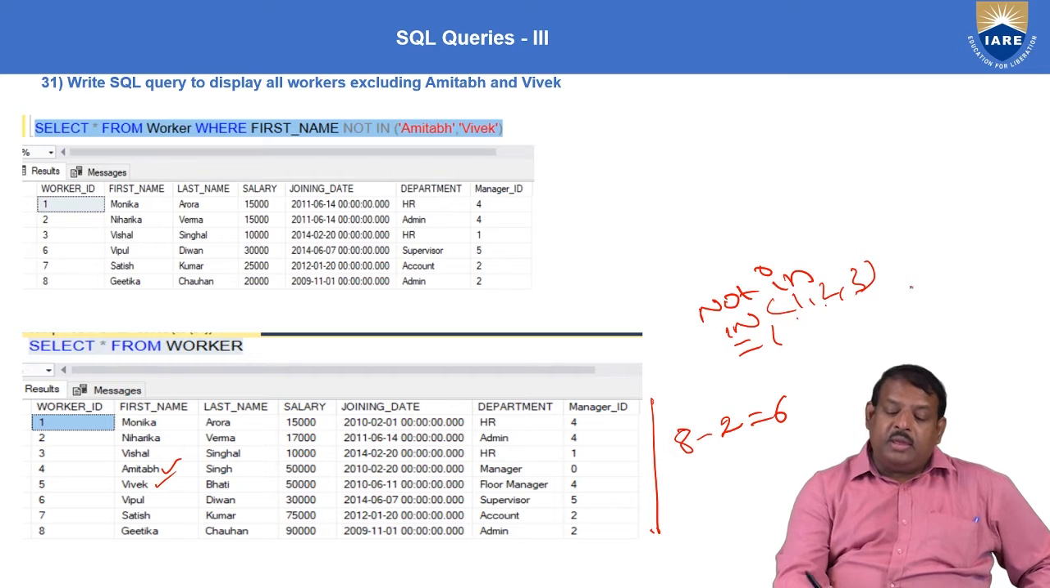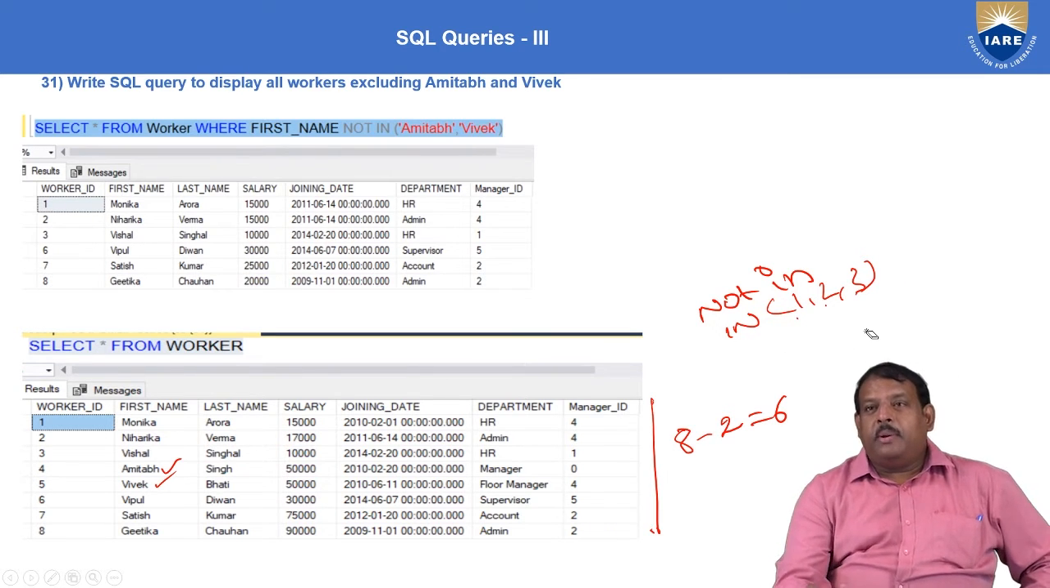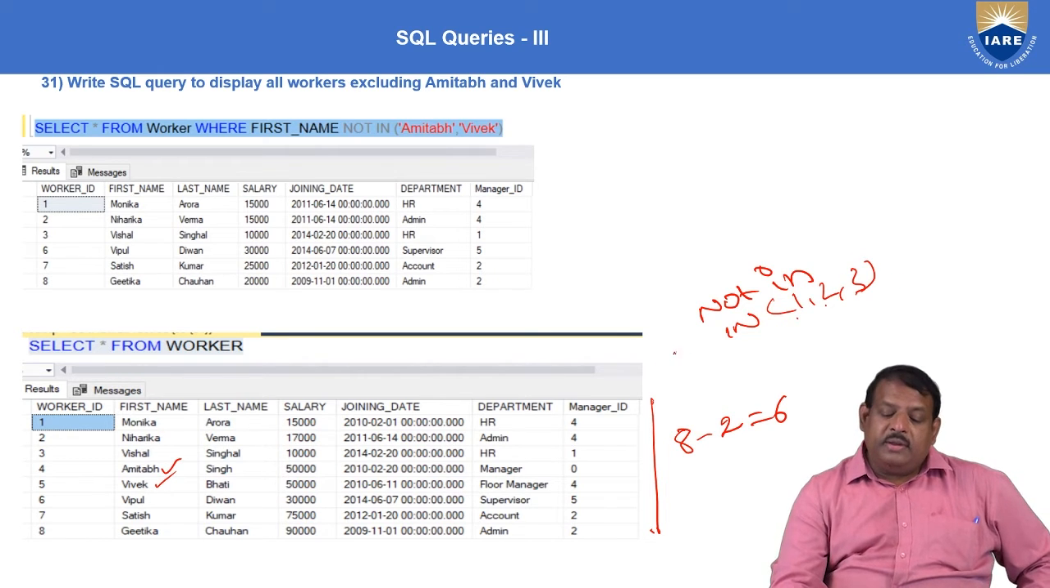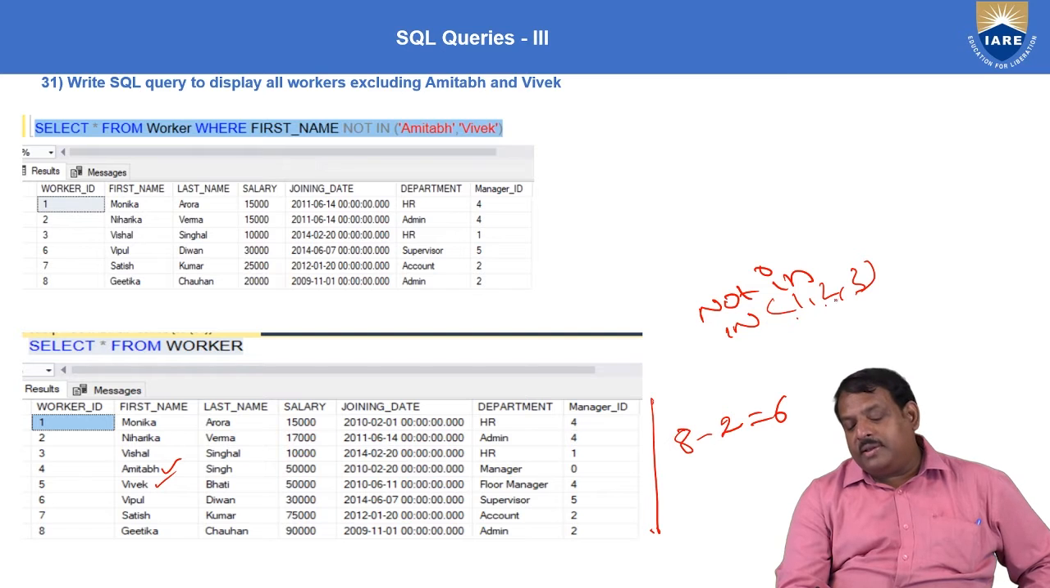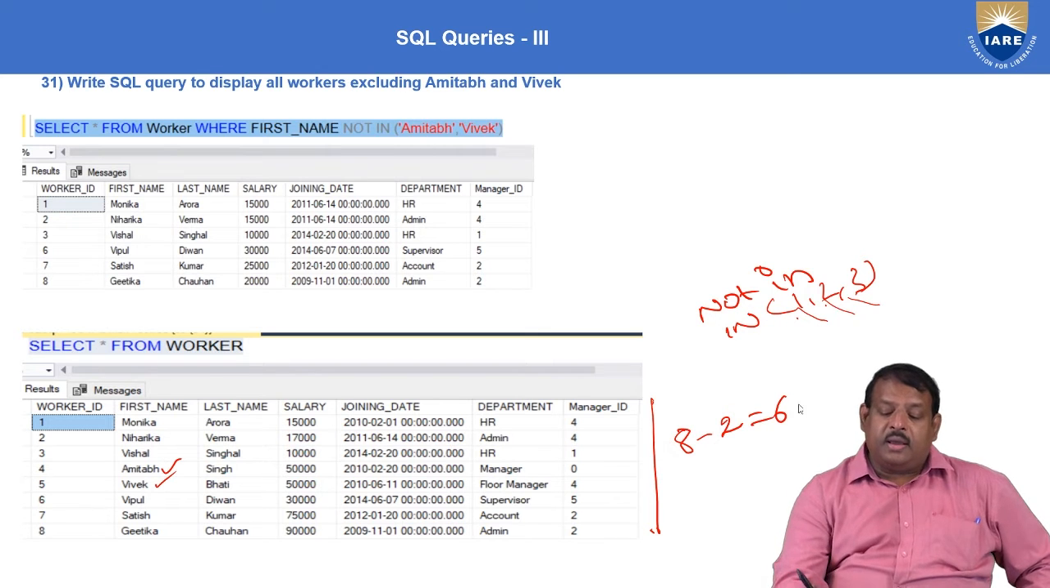But by using the in operator, you can search for multiple values. Suppose, for example, where name in 1, 2, 3. If any of these conditions matches, like it could be 1 or 2 or 3, then it's going to get data here.